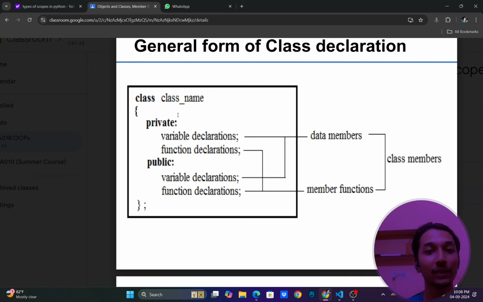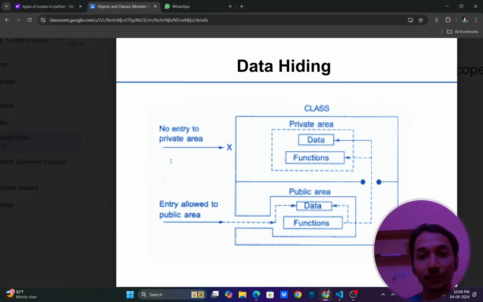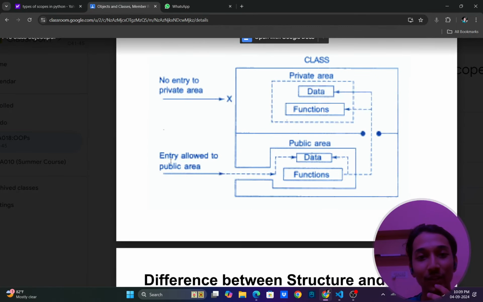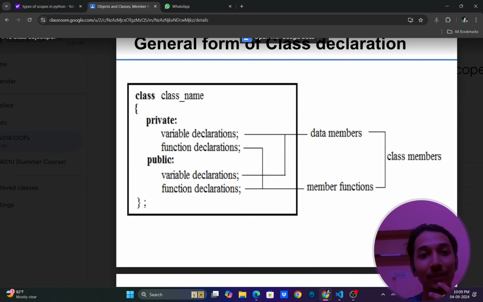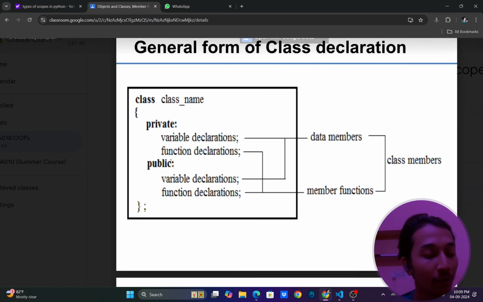So this private and public we will talk about later. But see these things: variable declaration, function declaration, variable declaration, function declaration. So you can do two things, variable declaration and function declaration. I have already told you that it can have either variables, which are also known as data or attributes, or you can have functions, which are known as methods. Okay. So this private and public is the property of that variable and function. We will talk about that later. Okay. But let's talk about it right now.